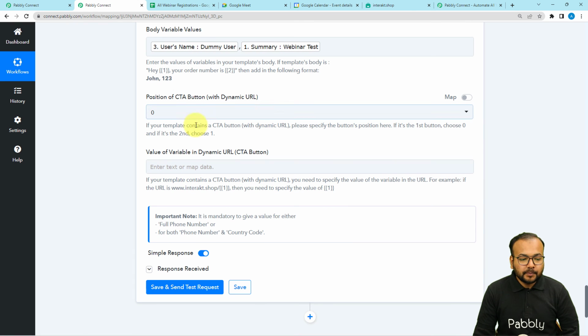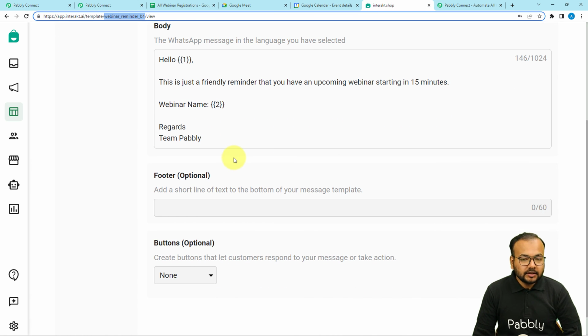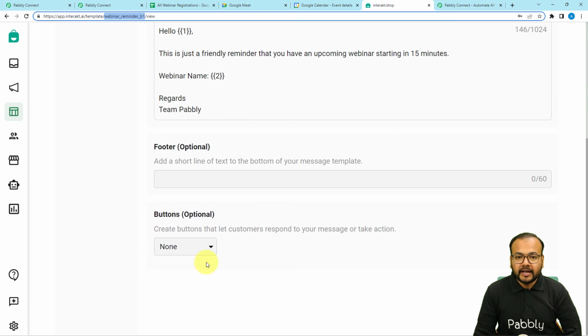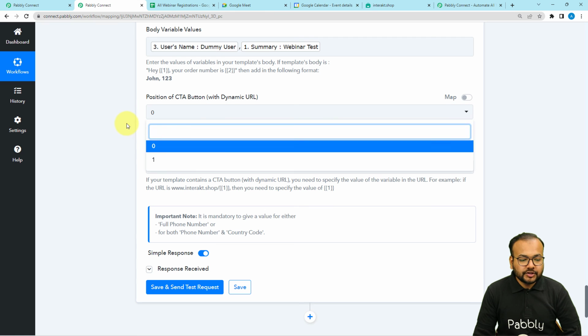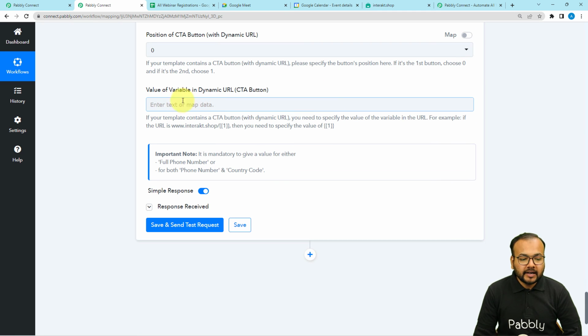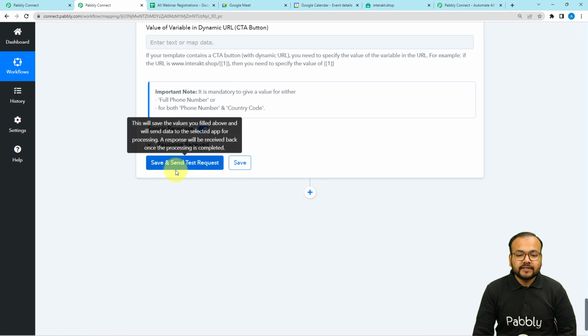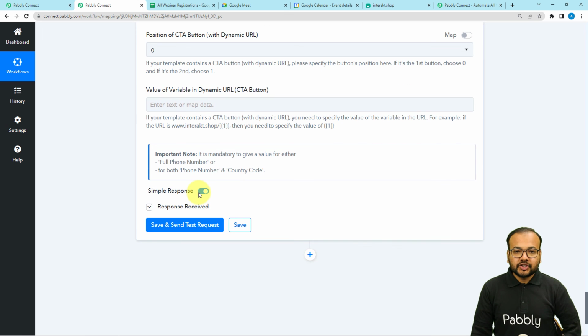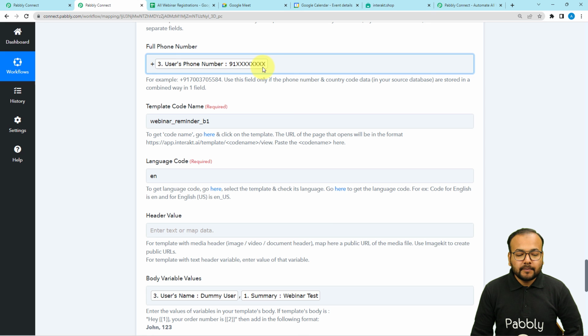Right, and here it is asking for the position of CTA button or call to action button. So you can have call to action buttons also in the message templates. Right now we do not have any. If you have, you can select the position. We have 2 positions available. Then you can put a redirecting link in the CTA button also. Right now we are going to leave it blank. And then you have to click on save and send test request button to test your connection with WhatsApp, and a WhatsApp message will be delivered to this number.